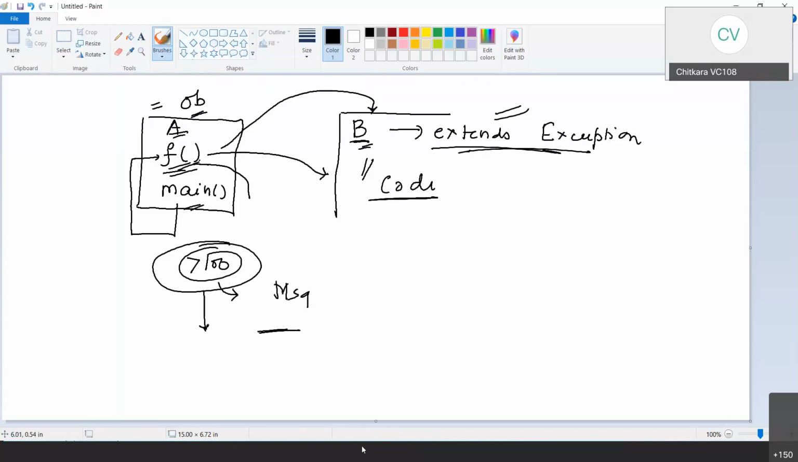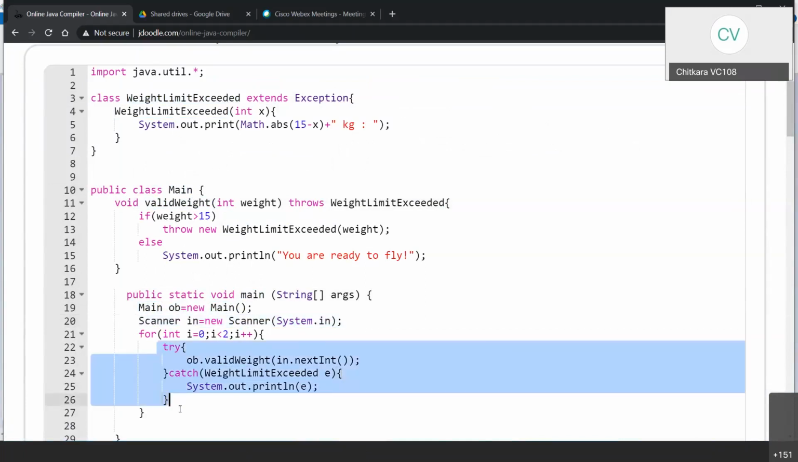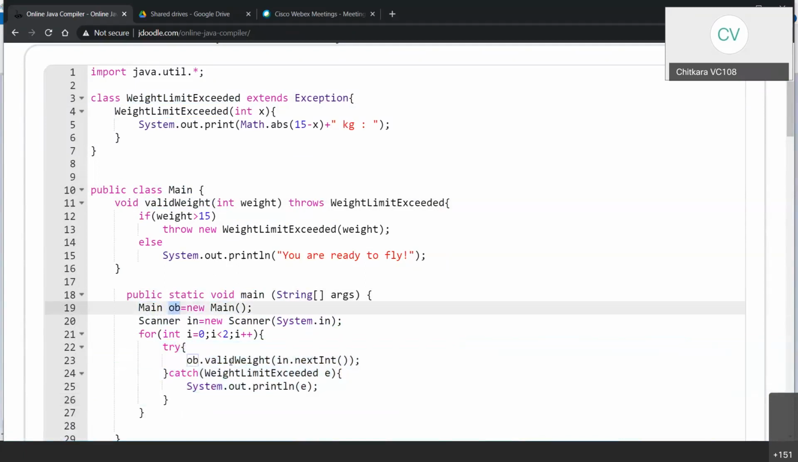Now if you come back to the code over here, kindly pay attention. As I explained, there is going to be a main class, and a function called validWeight. In the main function, I'm making a call to this main class and creating an object of it. I'm creating an object of a scanner class, and for i equal to 0, i less than 2, i plus plus, I write a try catch mechanism over here. Using this object, I'm going to make a call to the validWeight.